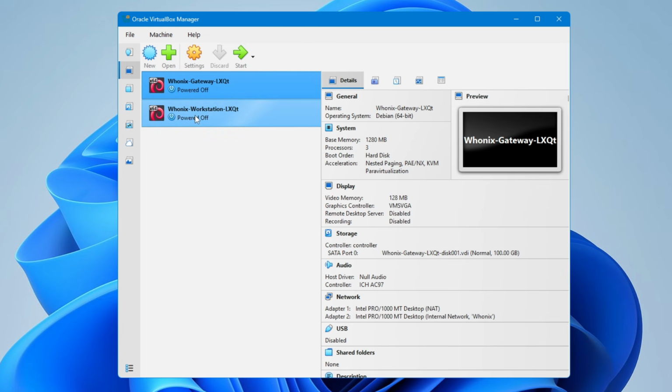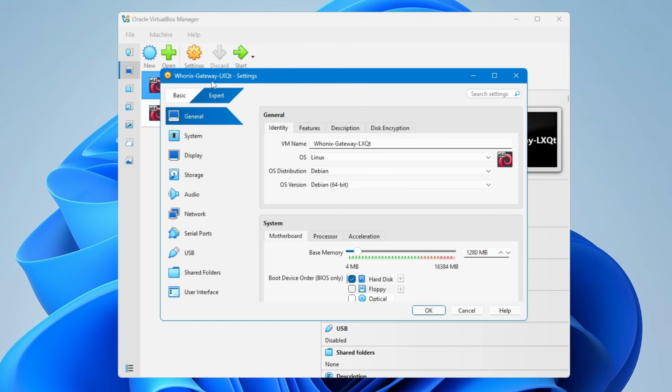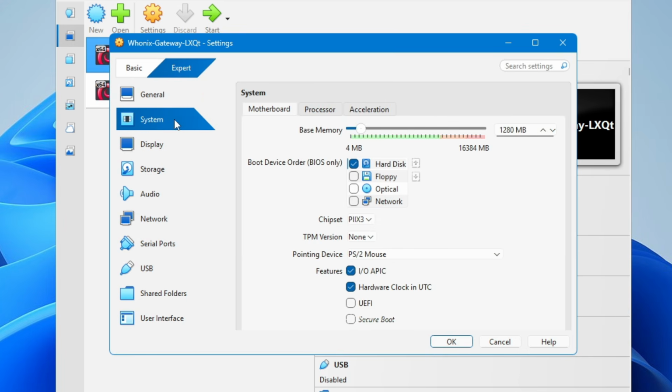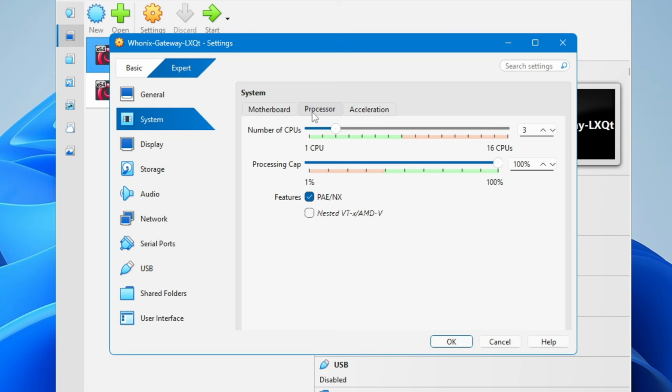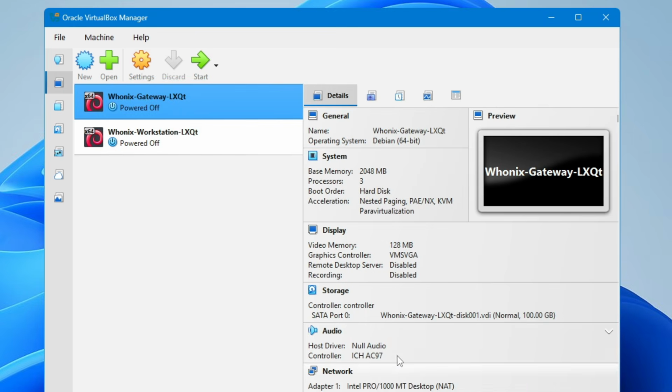Alright, now here first you have to select the Whonix gateway. Then from the top you need to click on settings. And here basically you can change the hardware settings like RAM, physical core, display, storage, USB settings, whatever you want to make. As of now, I won't recommend you to make any changes here. Maximum what you can do, if you want to increase the RAM for better performance, then from the base memory you can increase it.